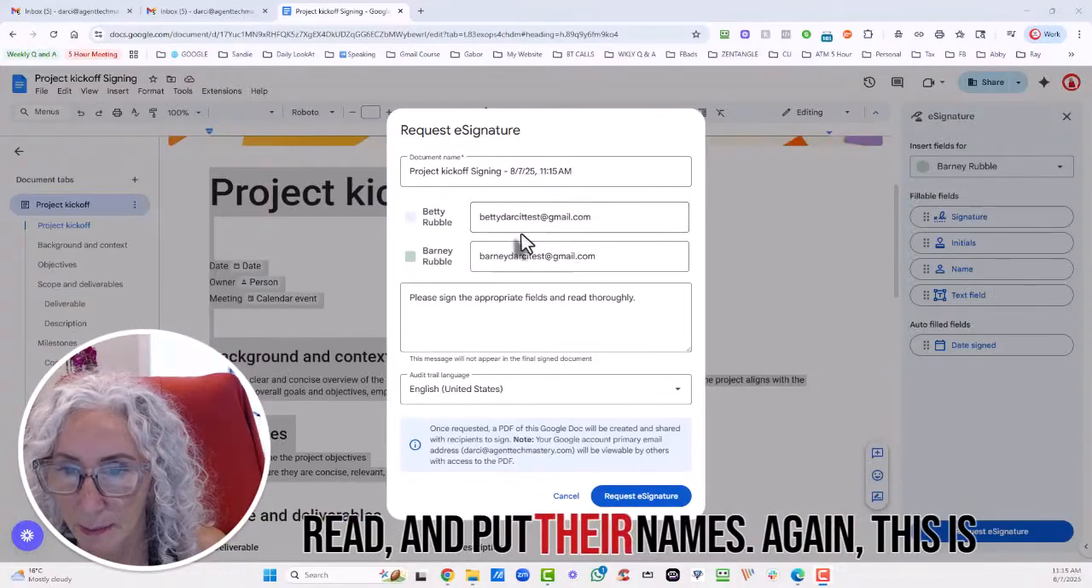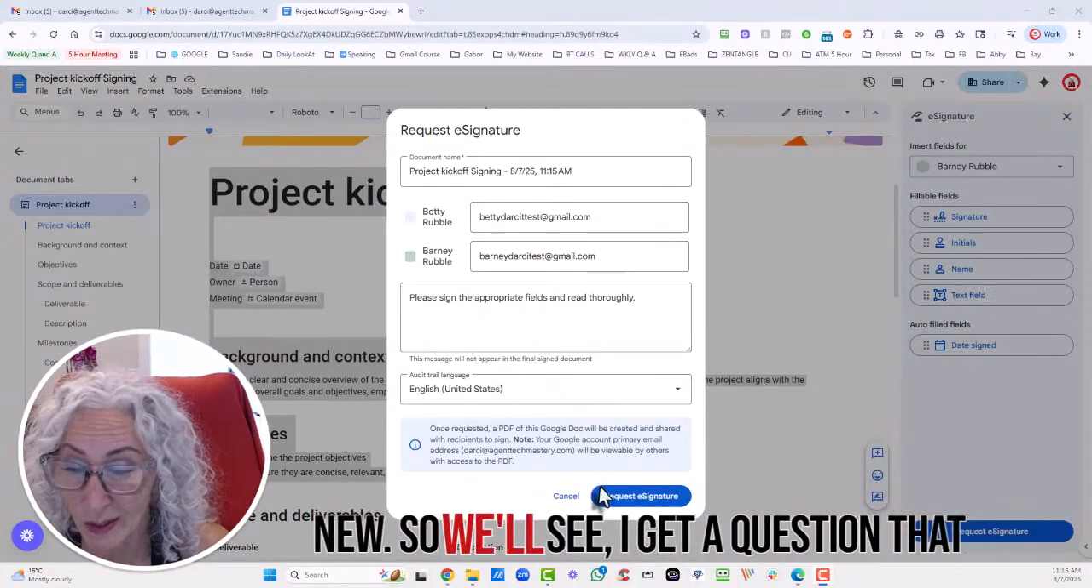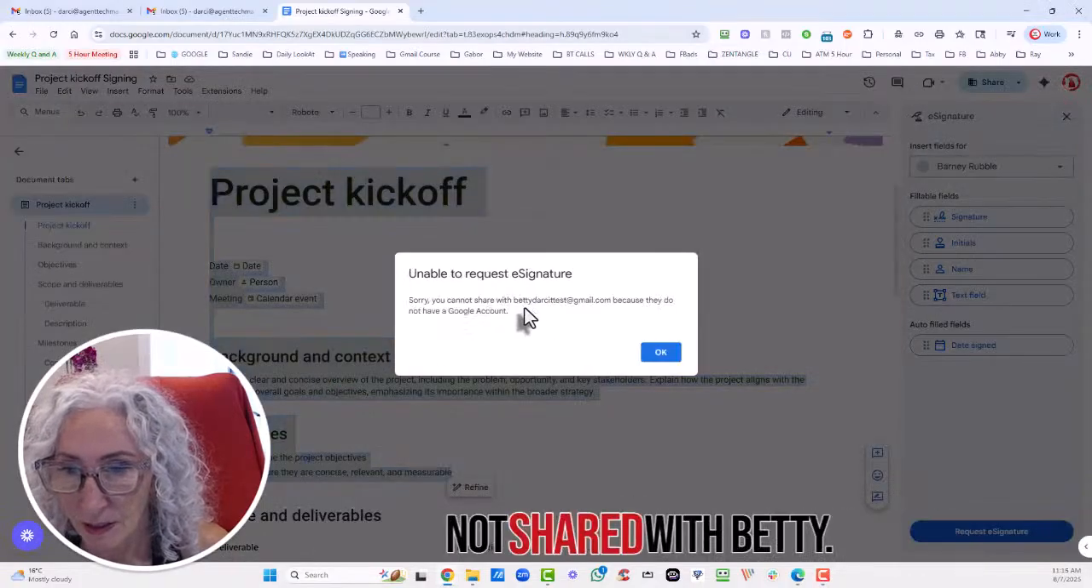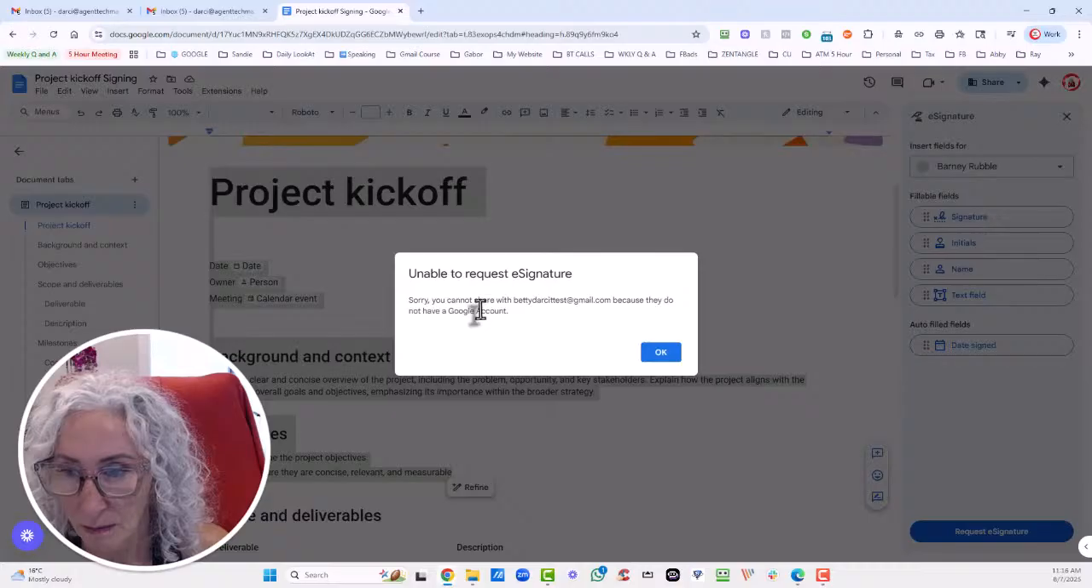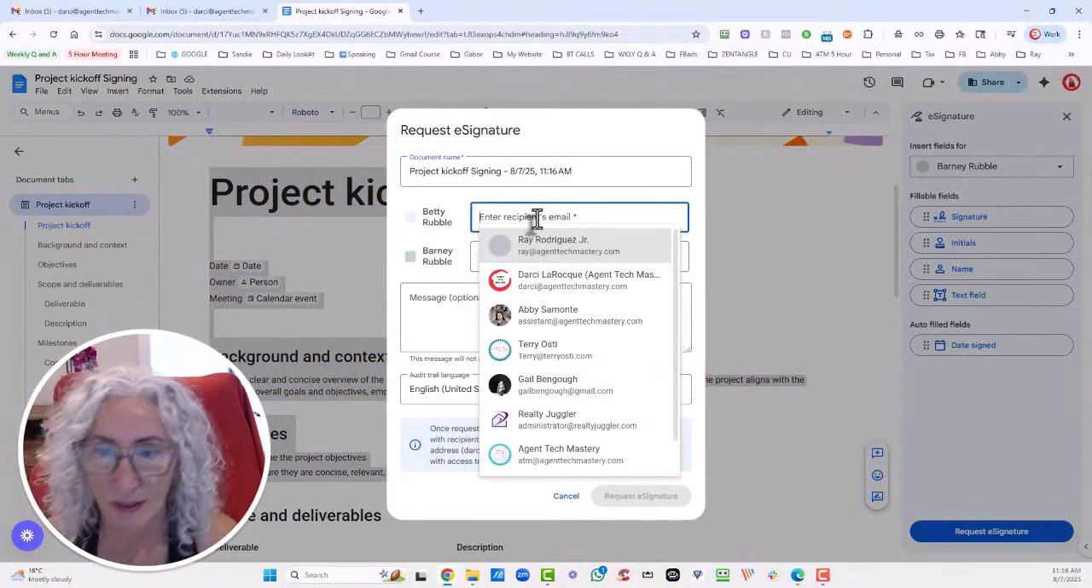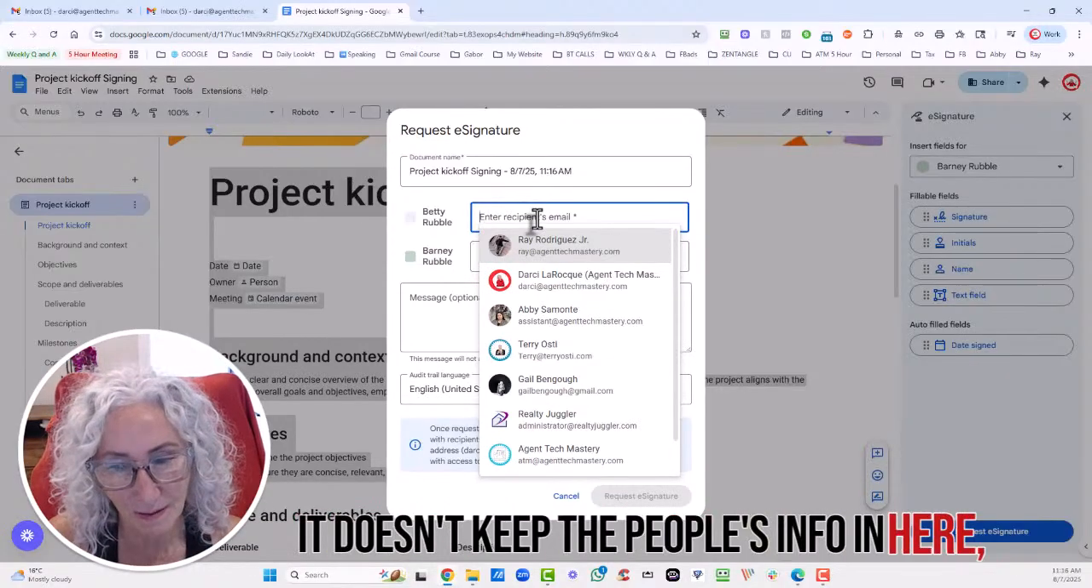I re-input their names. Again, this is new, so I don't know. We'll see. I'm gonna hit request signature. Cannot share with Betty because they do not have a Google. Betty, Darcy. Oh, I didn't. Nice, that was my problem. Oh, it doesn't keep the people's info in here. Okay, I don't like that.